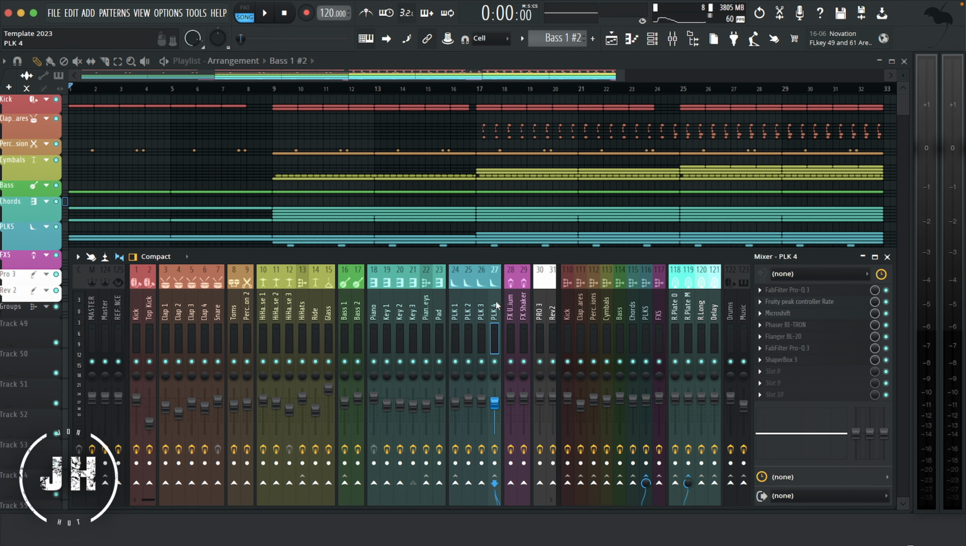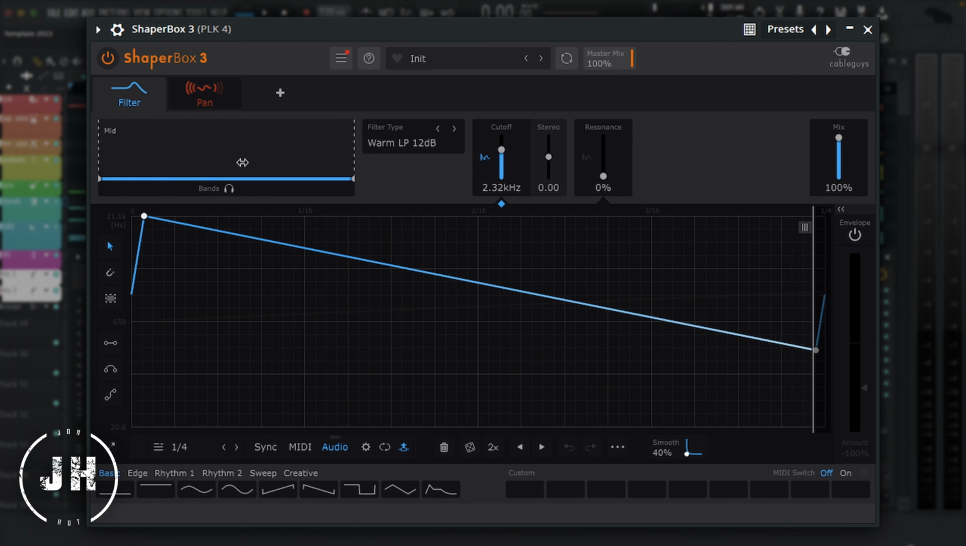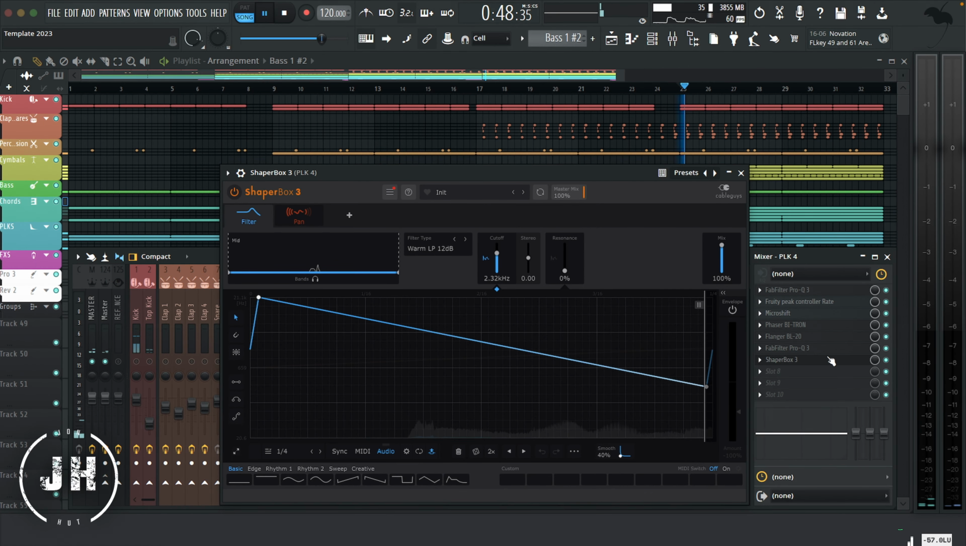And the way I do that is with Shaperbox 3. So let me open it, and in here I'm using the filter tool. The setup is exactly the same as before, so let's have a listen to what this Shaperbox is doing.